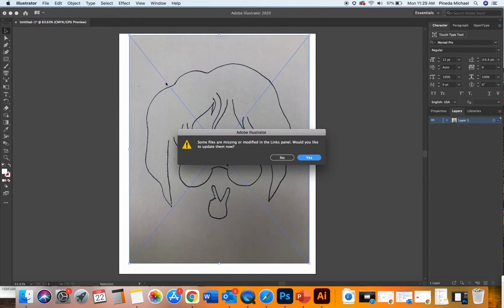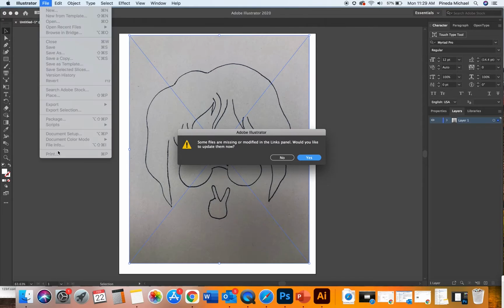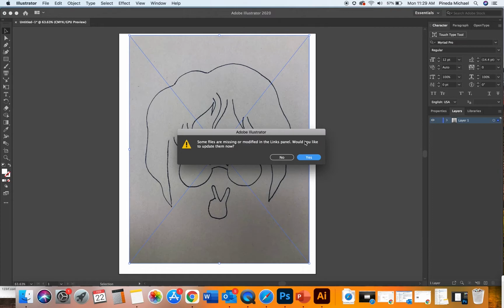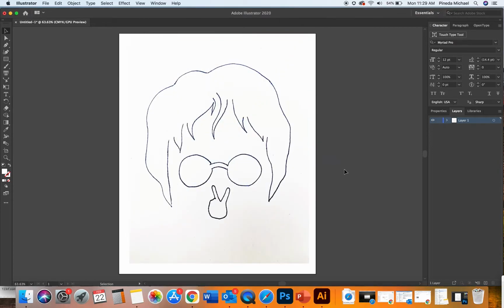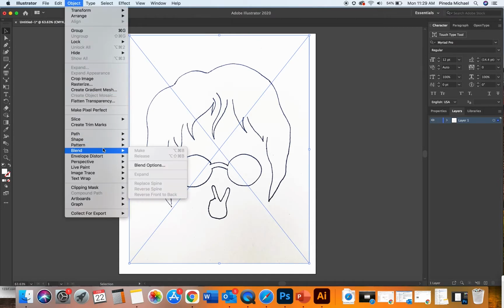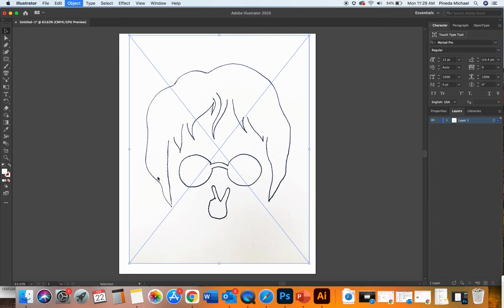Now once I go back into Illustrator, because I placed it, this is linked to that Photoshop document. So it's telling me, hey, you've updated it. Do you want to update this image now? I'm going to say yep, and look, there it is, already updated. So let's try that again. Object, Live Image Trace, Make and Expand. Look at that, perfect.